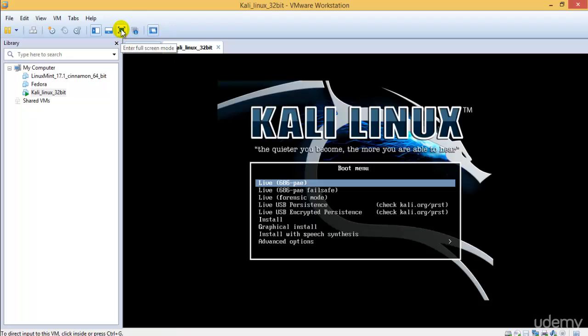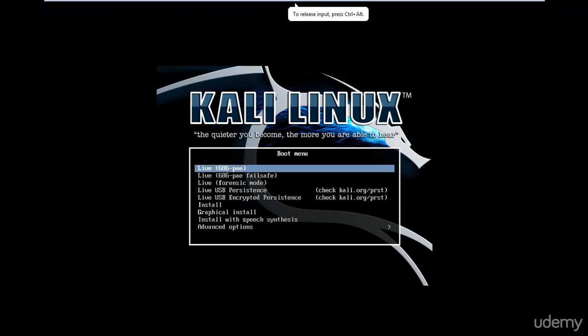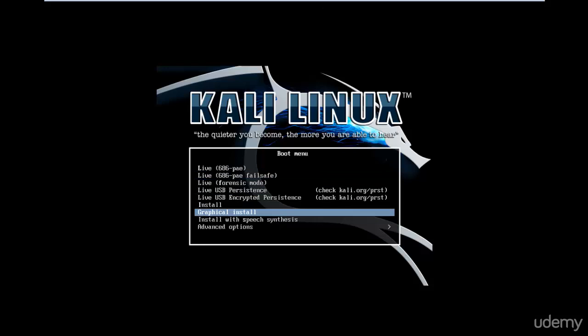Okay, so this button goes ahead and makes it a full screen window. If you want to go out, you can just type Control Alt and you can go out. Over here you can see that we have the live. That means we don't need to, and as I was telling you previously, live means you don't need to install anything. It will just run itself on the USB or through the ISO file.